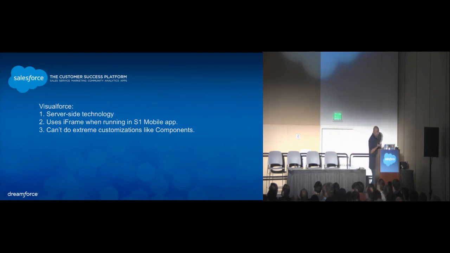The second thing is, as I mentioned earlier, it uses an iframe in the Salesforce One mobile app, which means it doesn't have access to any other components. It's just in its own world. So you cannot really do any dramatic customizations that your customers might be asking for. That's the main difference between Visualforce and Lightning.